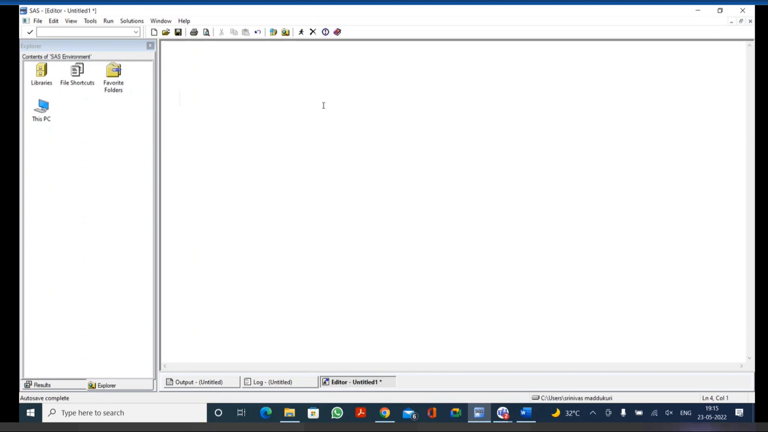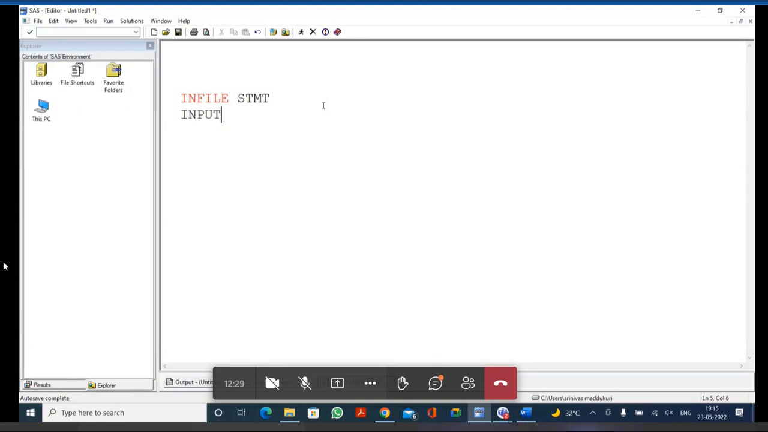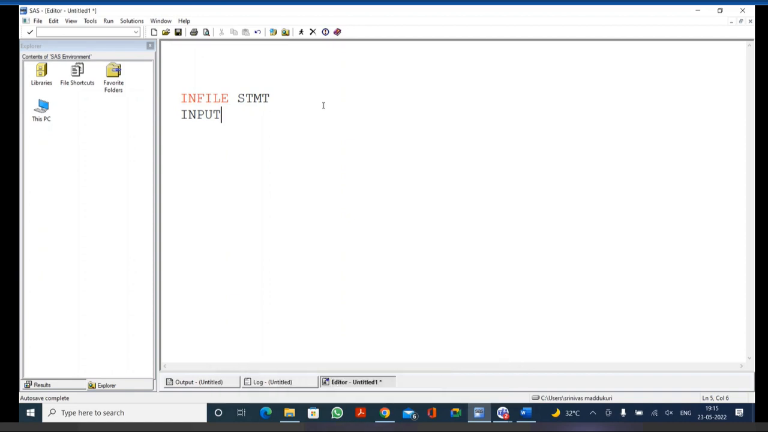When do we use the infile statement? For raw data, instream data. When do we use the input statement? When the data is instream data or textual data, in that scenario we use the input statement to specify the variable names. When we use the datalines statement, we have raw data.